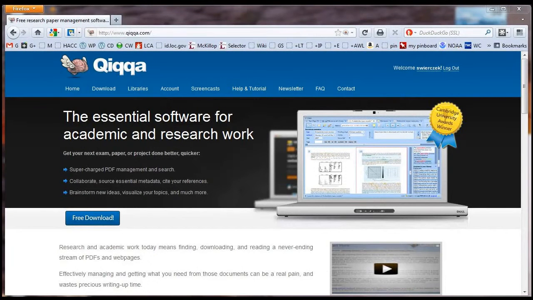That's all I'm going to cover in this tutorial. Qiqqa has many other features. For more information, visit the Qiqqa website at qiqqa.com and check out their help and tutorial and FAQ sections.